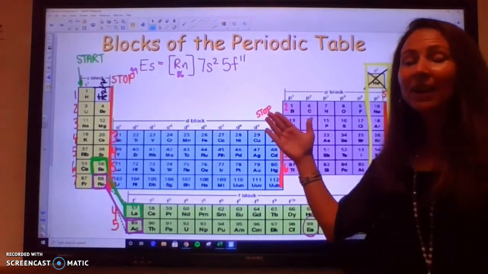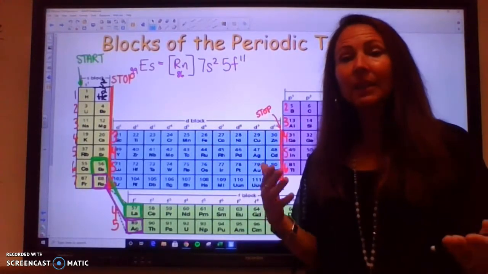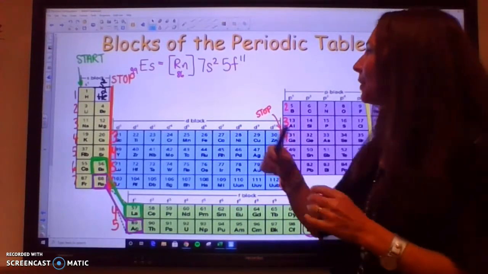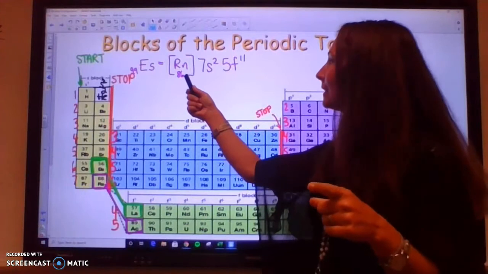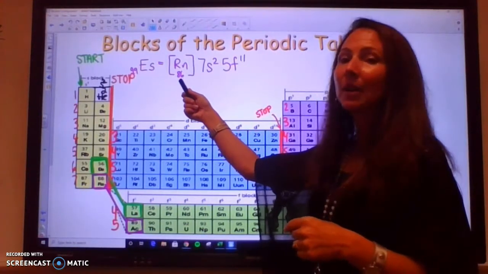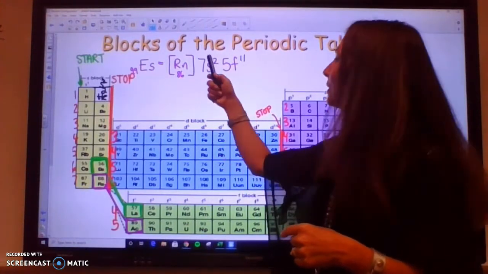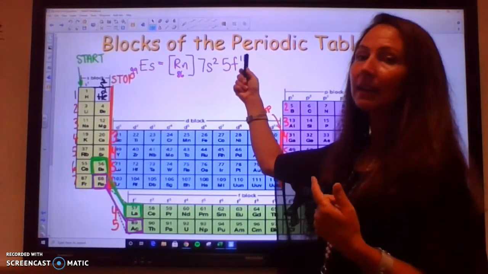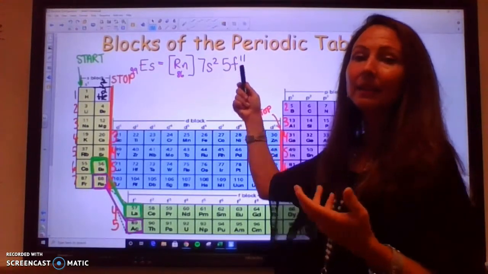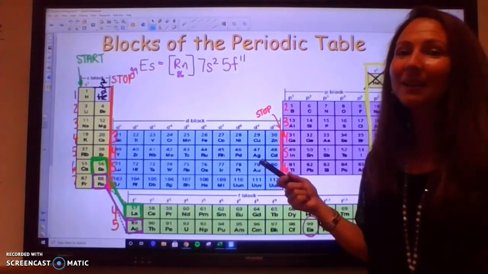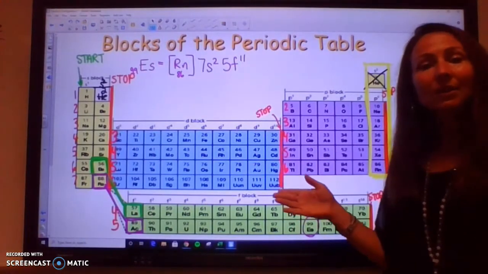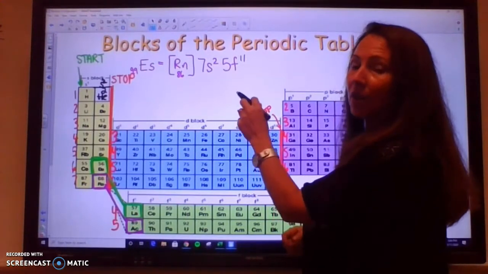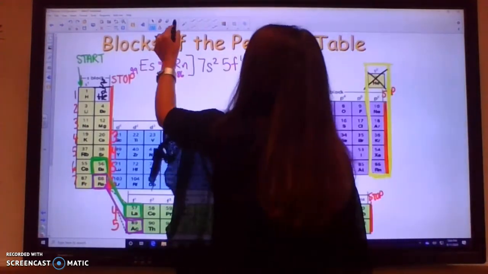So now that we don't have everything written out, can you still check to see if you did this correctly? Yes, this is still foolproof. So once you start with the nearest noble gas, you're then going to take its atomic number and add it to the exponents. So 86 plus 2 is 88, plus 1 more is 89, and then plus 10 is 99. So this is still foolproof, okay?